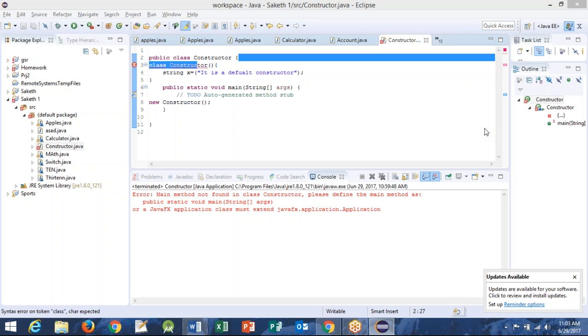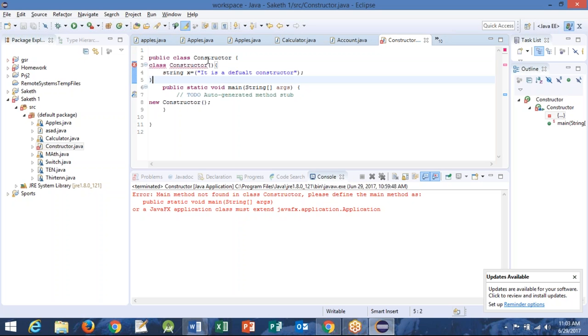Okay, great. So, okay, the name of the class cannot be constructor. Let's see. So you are saying public class constructor, and then you have... so this is not a class, this is a method, right? So you will say public constructor. Class is a keyword which is used to define the class, not a method.